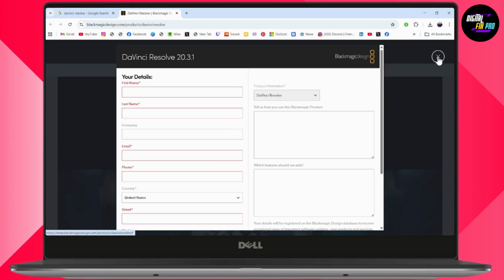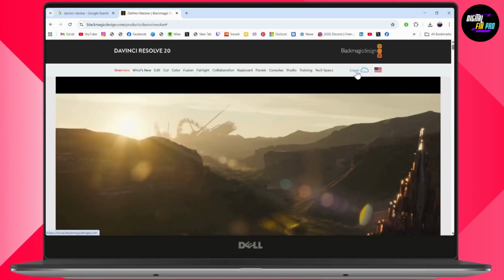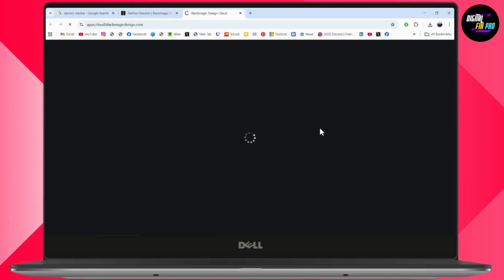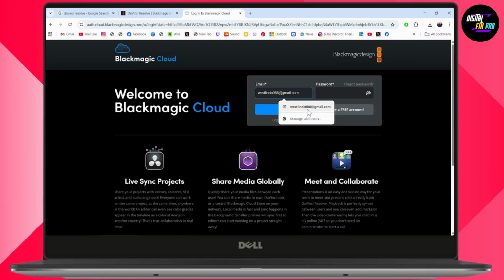Or you can also go and log into your account. If you already have an account, just simply go with login right here. And once you've logged in, you'll be able to download. So enter the email address and then the password, and then go with login. And once you've logged in, just simply go with install or download, and it will start the downloading process.